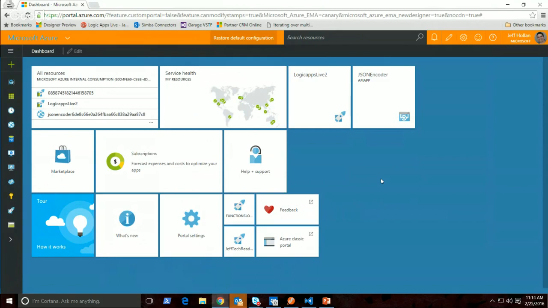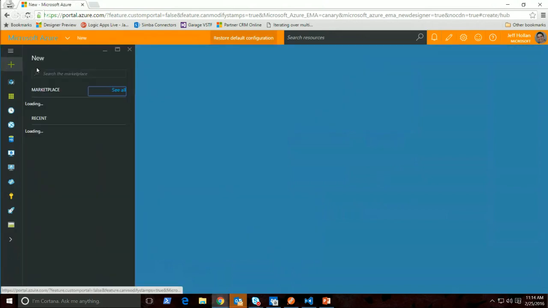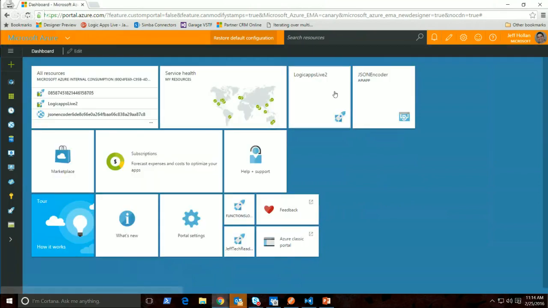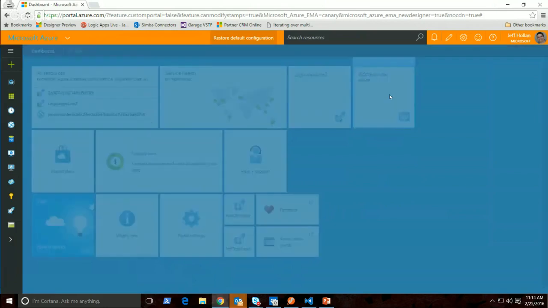Everything I'm talking about now, I just published a blog post this morning at the blog link Kevin listed, aka.ms/logicappsblog. But if you go into the marketplace, like if I say new here, and if I start typing in like JSON encoder, you'll see that that API app is still there. I just need to deploy it from the marketplace first as an API v1 app. So here's a JSON encoder app I just did.